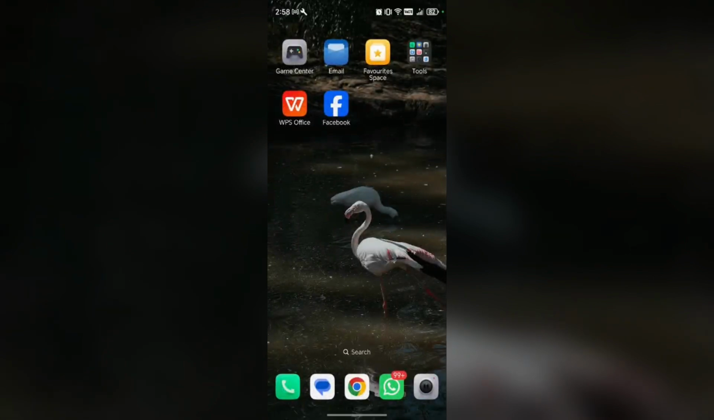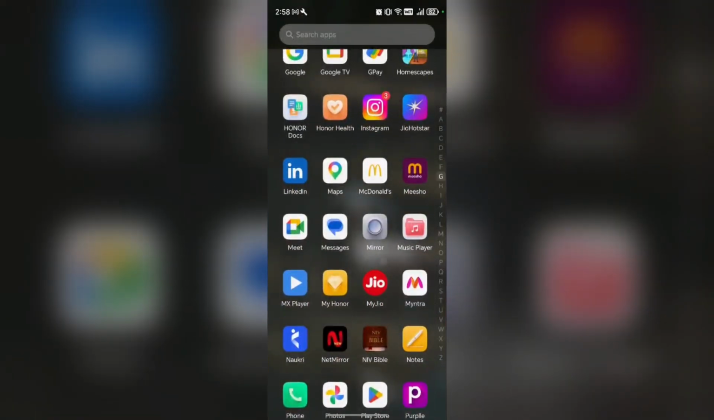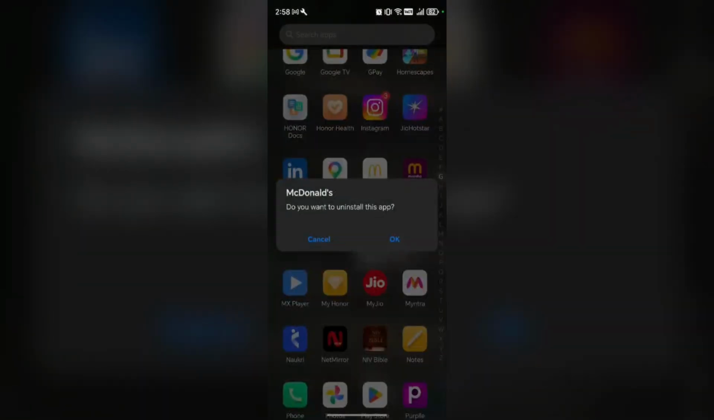Or you can move to Fix 6, that is uninstall and reinstall the app. For that, you have to move to the McDonald's app, then hold and press it. Then here you can see an uninstall option. Just click on it and uninstall it.